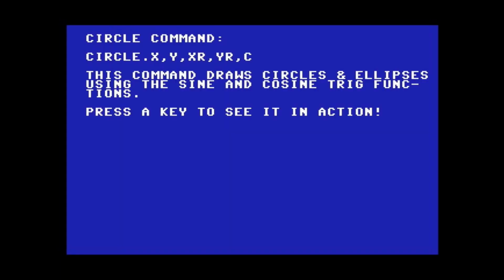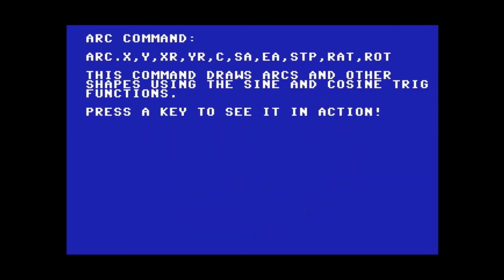Circle command. Basically, your garden variety circle command: X and Y, X radius, Y radius, and color. It uses the sine and cosine functions, so those will have to remain intact if you're going to use this command, including the circle code. So anyhow, let's see the demonstration here, folks. Boom. Alright, pretty quick.